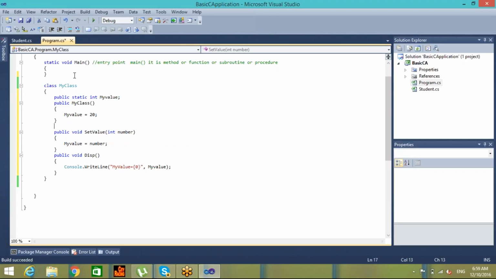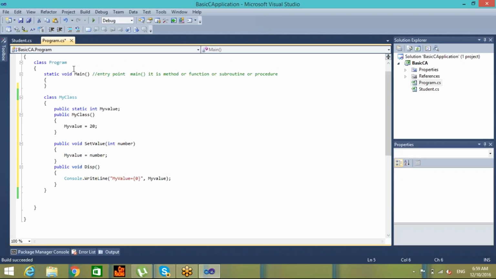Okay, so here in the main method, you have seen main is also a static method, right? So that is again the reason, because this class Program in this case has only one main method, which is the entry point for the application, and it should be static all the time.